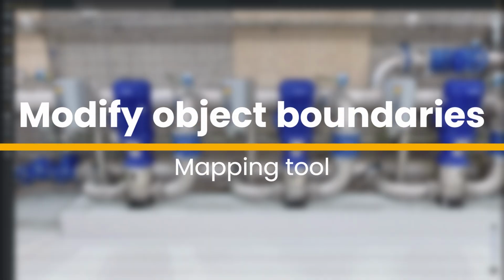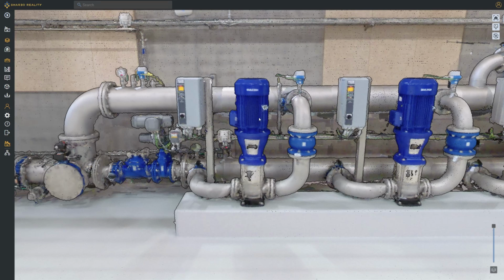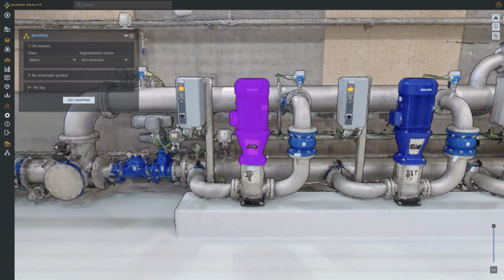Our patented AI allows you to segment the 3D scan so you can select each individual equipment. Now, if the selection doesn't correspond to the actual equipment, you are able to modify the selection boundaries. For example here, the AI proposition has been to separate the motor of the pump, but I want to group them together, because in my information system I identified it as being a pump unit.